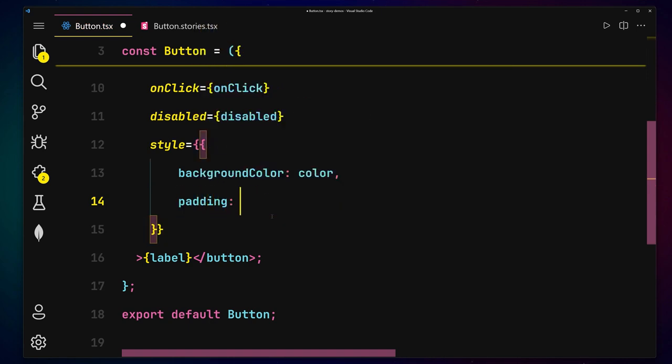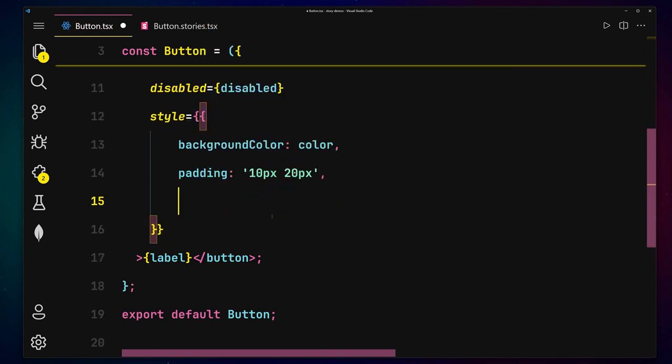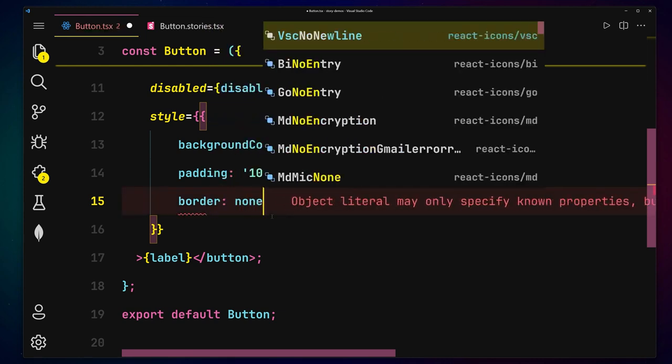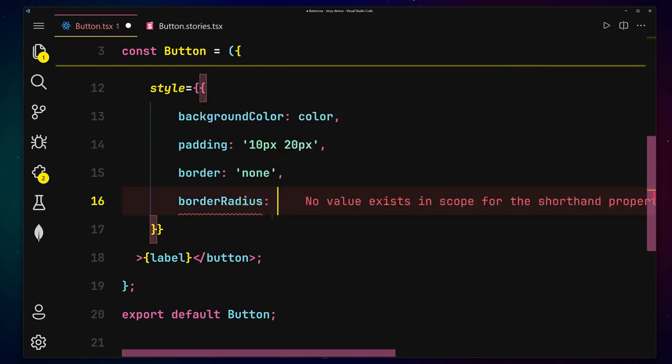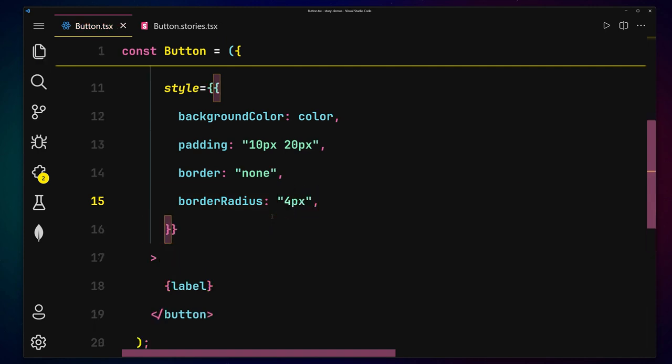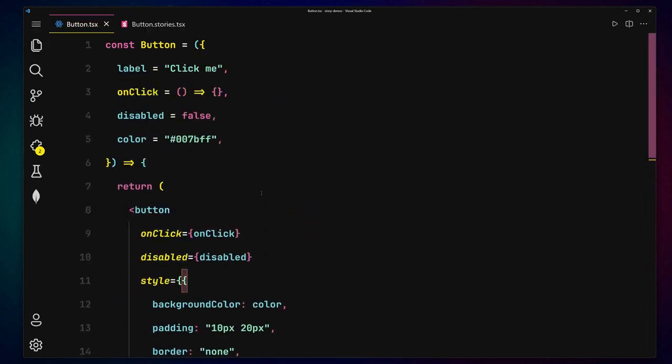And I'm going to also provide the padding, and padding will be set to like 10 pixels on the top, 20 pixels on the bottom, and provide the border, set that to totally none. And the final thing that we have to do is provide a bit of border radius, which will be set to like 4 pixels. Now let me just save my file, and this is how our component looks like.